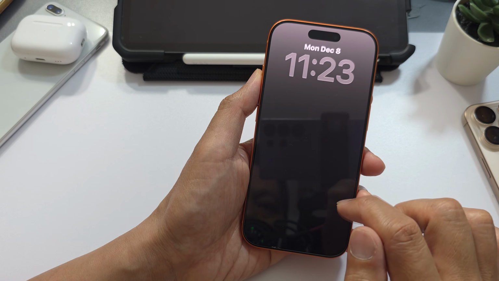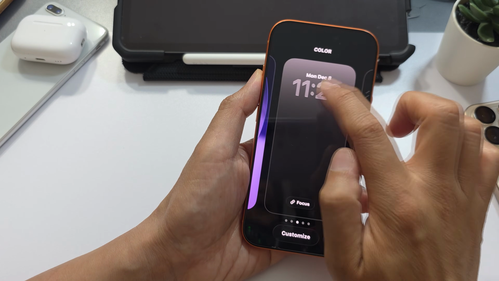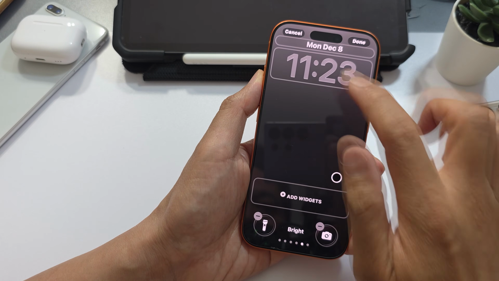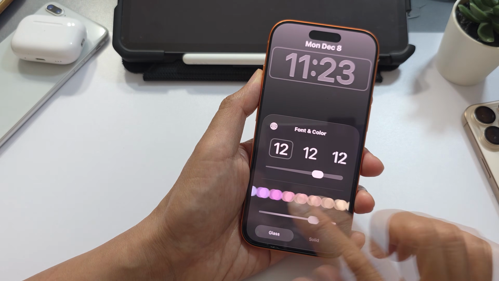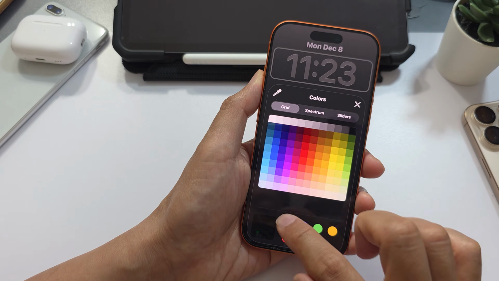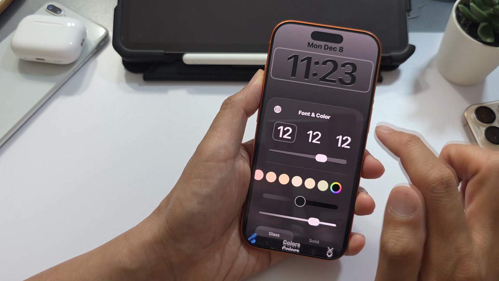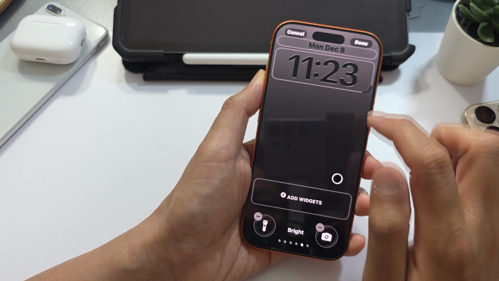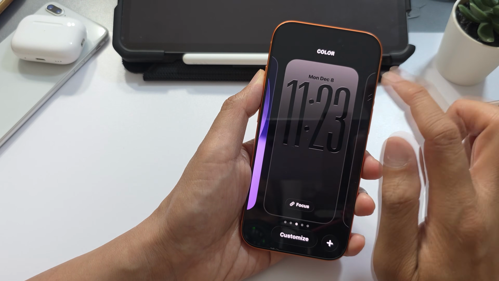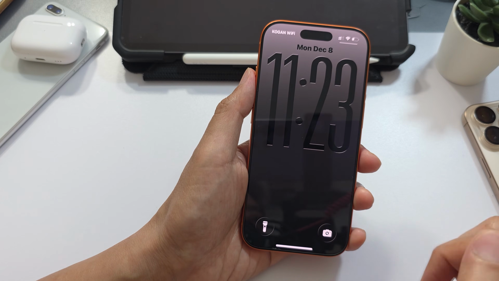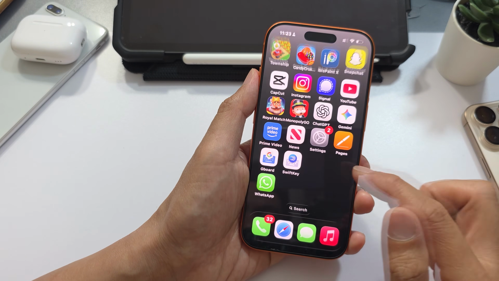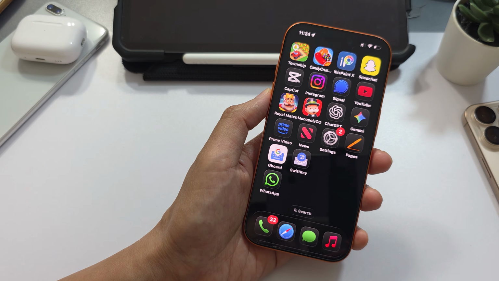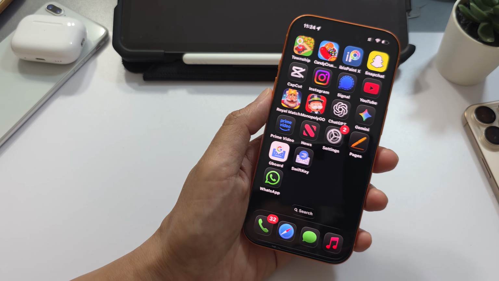Choose this background here, and if I customize the clock, and here I choose a darker black, I can make it darker and drag it down, and that's the clock on my lock screen, and this is my home screen. Okay, and that's how you create the ultimate ultra dark mode on iPhone with iOS 26.2.